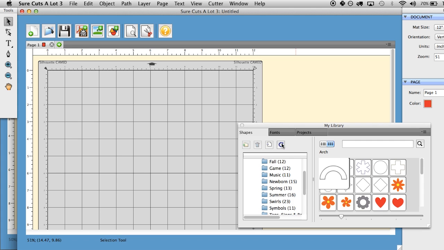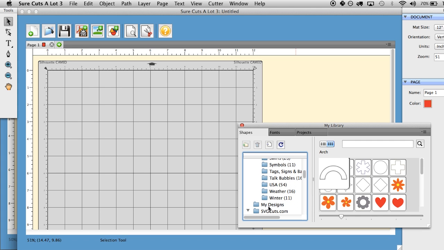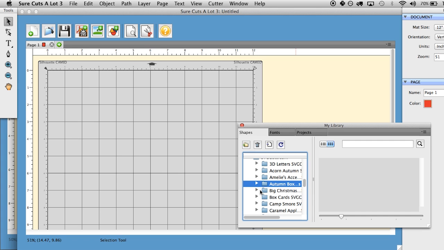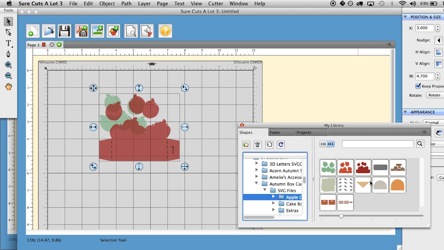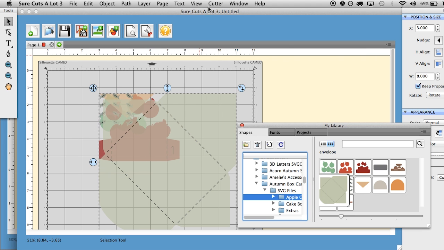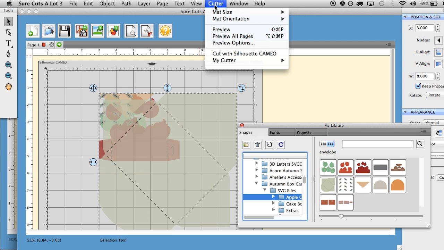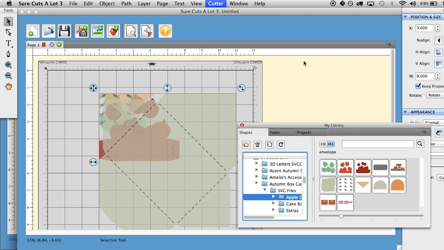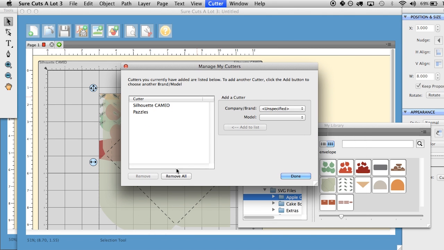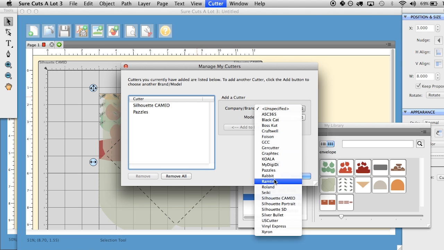So again, I'm looking at Sure Cuts A Lot 3 now, and as you can see, we've got the SVG cuts options in here as well, and the process is exactly the same. So these are all pre-sized, ready to cut. And for those of you that are new or never heard of Sure Cuts A Lot, under the Cutter menu, under Manage Cutters, they do have a multitude of different cutting machines from a lot of different brands. Your Black Cats, Boss Cuts, Craftwells, and again, it does support the Cameo, Portrait, and the SD.